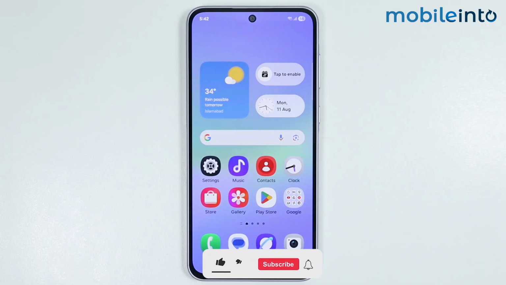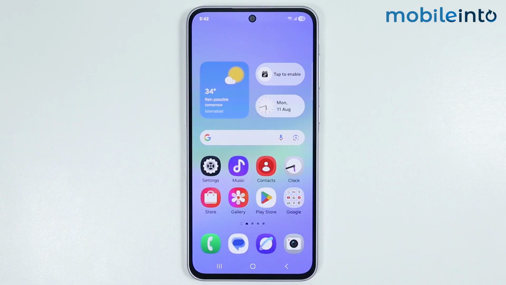Hey, what's up guys? So in this video, we will see how to find and view Quick Share link sharing history on any Android phone.